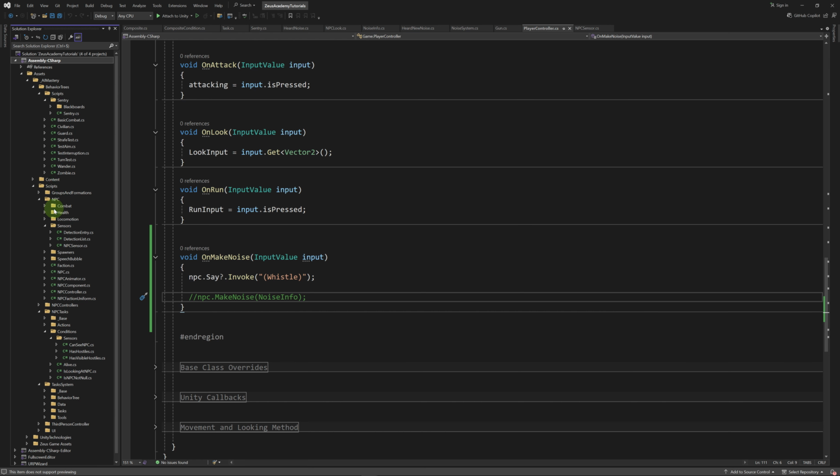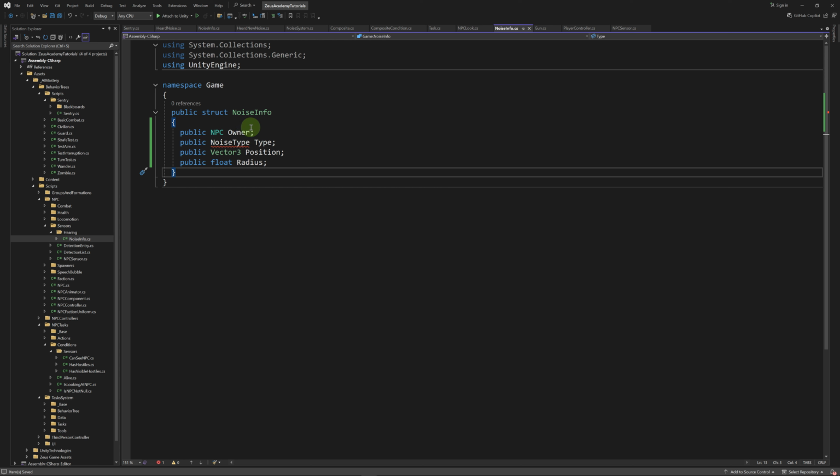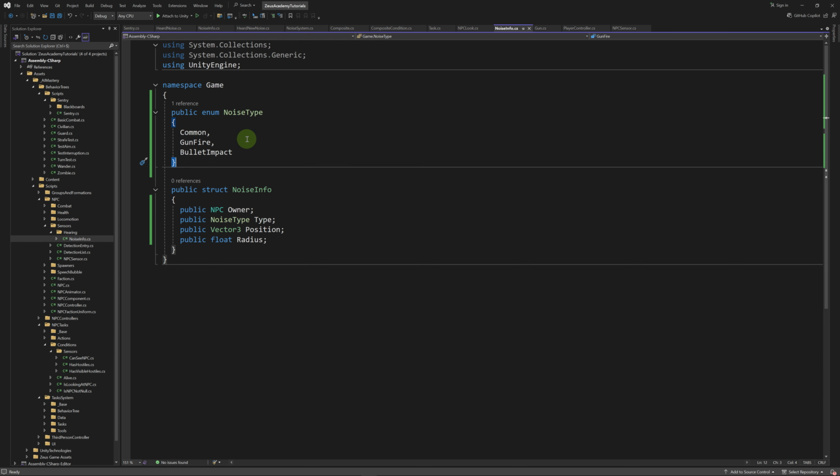Let's go to Scripts, NPC Sensors, and here let's add a new folder. Let's call it Hearing. Here we're going to create a noise info struct. In the struct, we'll have a reference to the owner of the noise, a noise type, the position of the noise, and the radius of the noise. As for the noise type, it's an enum that describes the different noise types of the game. So we have common noises, gunfire, and bullet impact for now.